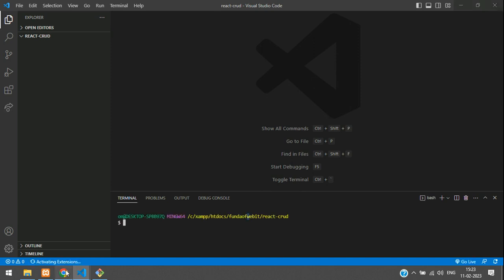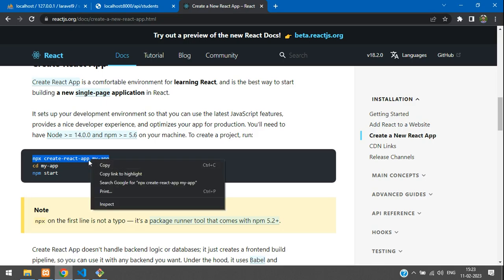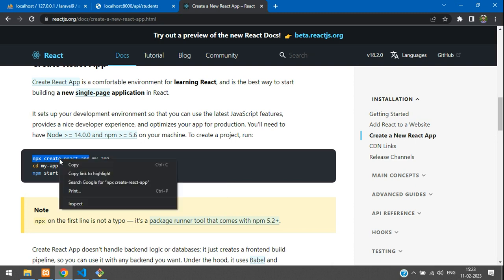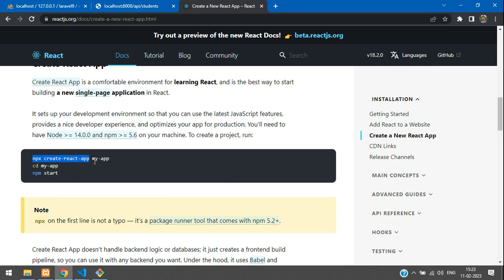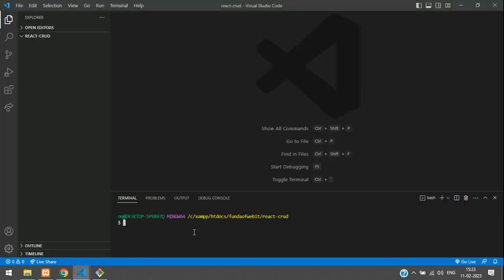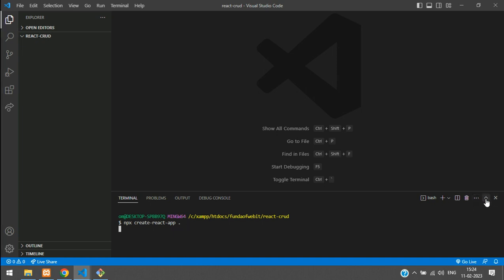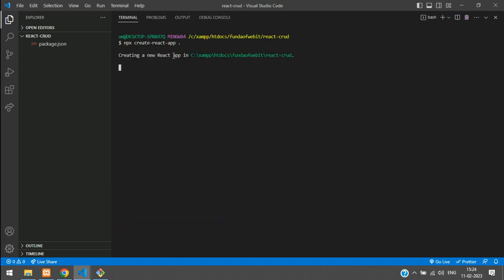Now let's get back and copy this command. Make sure you are copying this npx create-react-app, and this will be your app name. Let's paste it here. I'm going to install this React app in the same folder, so I'm just going to add a dot here. Hit enter and let me make the terminal full width. It is creating a new React app in this path. Let us just wait until it gets installed.